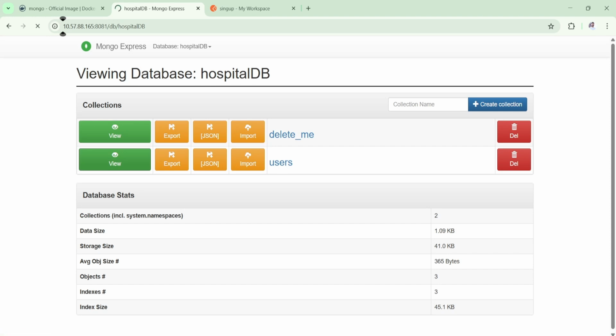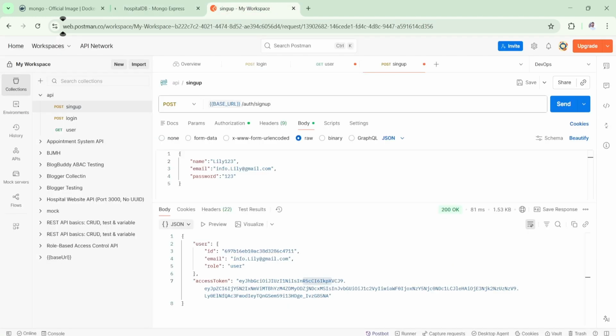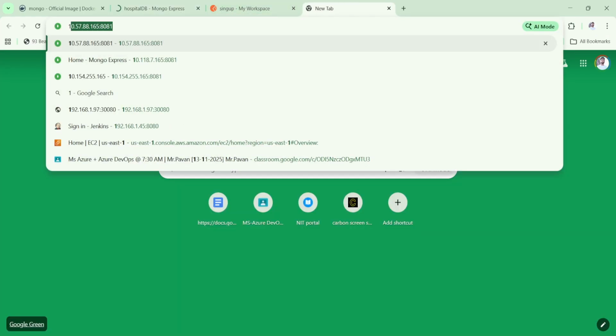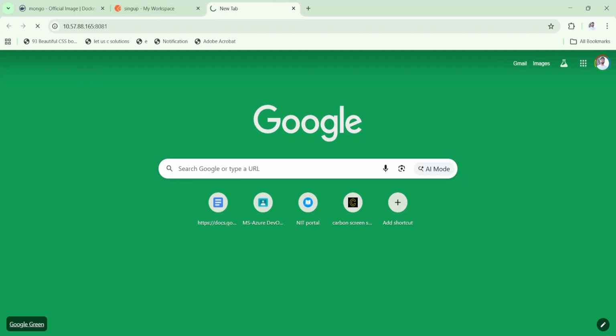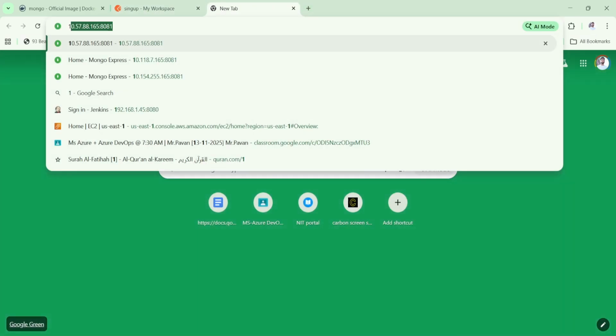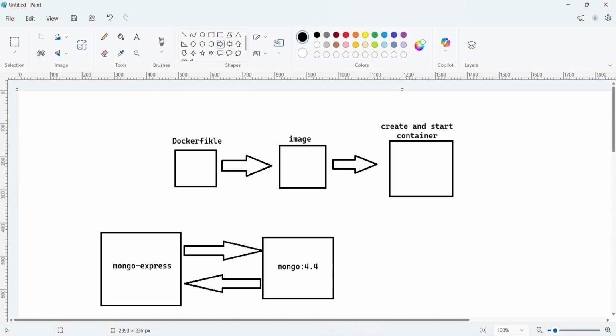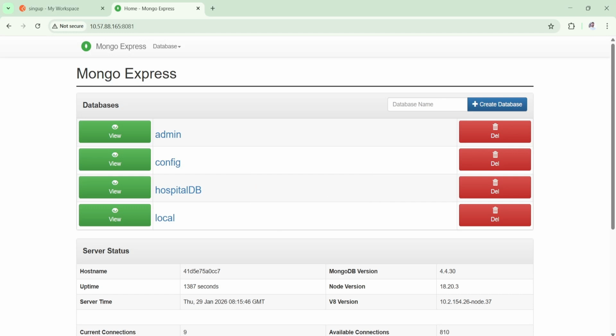I don't know why it is lagging, guys. It should open. Let me go into another one. Okay, it should work, guys. I think my processor memory usage is high. Yeah, it is working now.